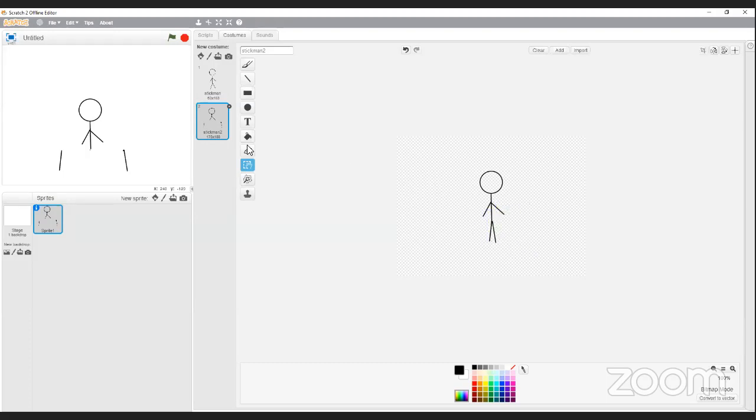Okay, so if I switch between these two images now, okay, that went weird. Let's try this again. I'm going to switch it back here. If I switch between these two images now, we can see that it gives the illusion of walking, right? Because, you know, the legs are moving.